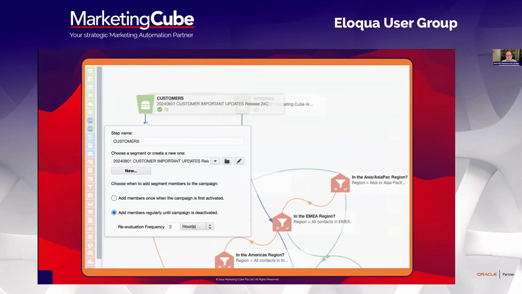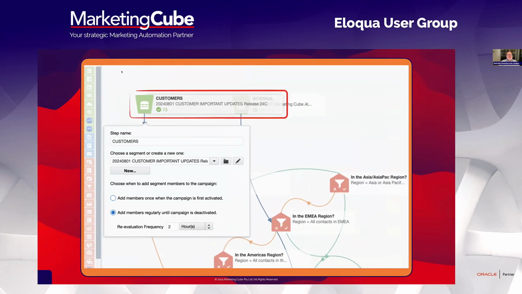And it looks exactly like this. So the first thing you'll notice is that when you open up your segment and double click, this little screen pops up. The first option is the one that is always selected, and that's the default. So it's to add members once when the campaign is first activated. If you choose the second option, it then also prompts you to select a reevaluation frequency.